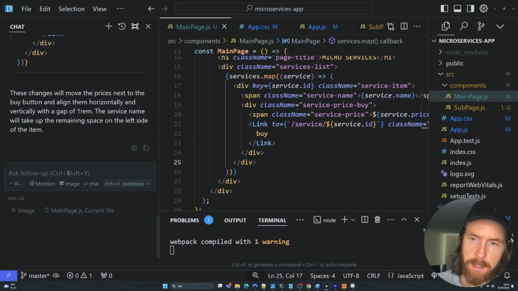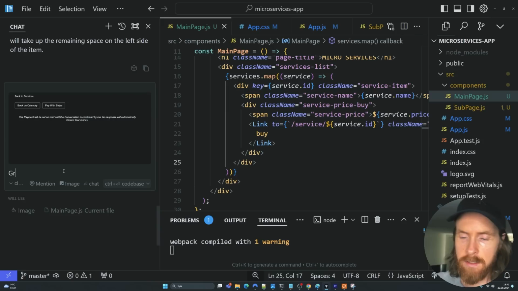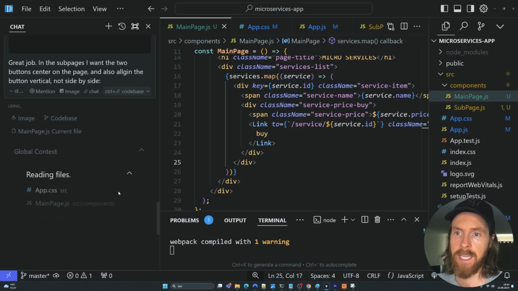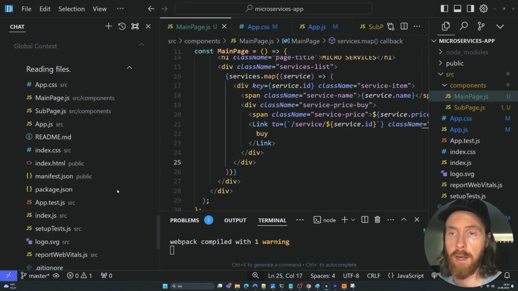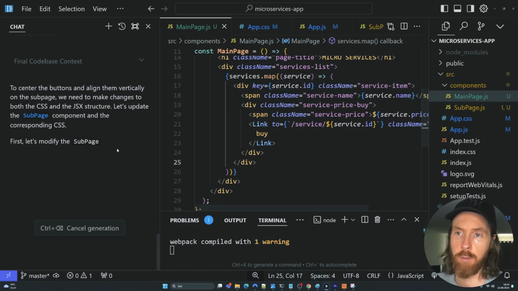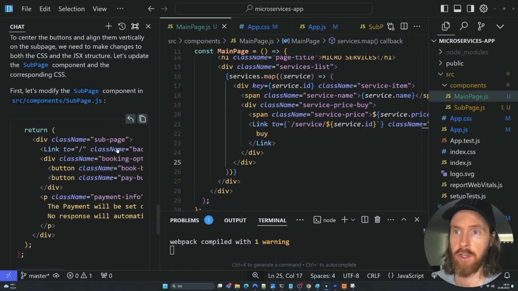We can follow up. So let's paste in an image and let's do like, great job. So let's try to keep it simple. Great job. In the subpages, I want two buttons centered on the page and also align the buttons vertically, not side by side. Control Enter. So again, we're going to read our code base and hopefully this picks up what we want. And we can make some quick applied changes here in just our Cursor IDE.